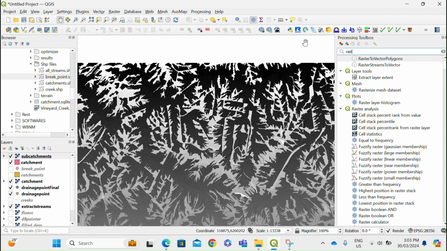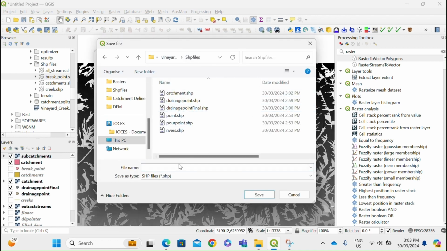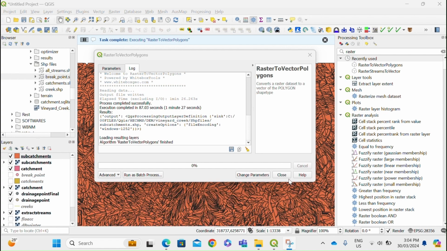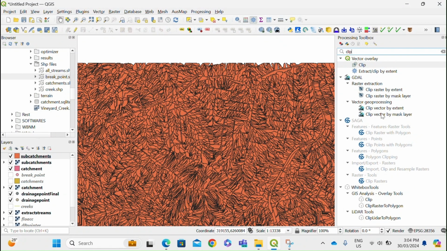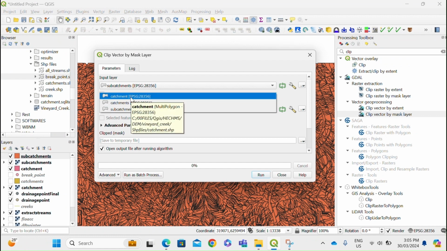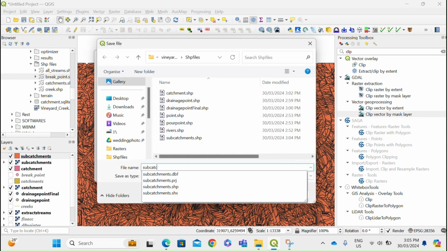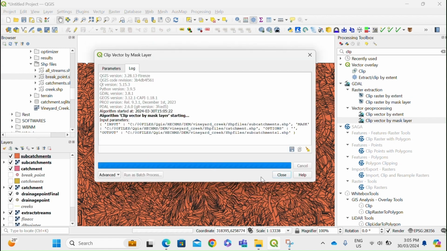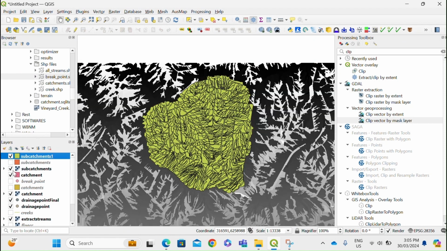There you go. There are so many subcatchments because the channelization threshold was really low, and converting from raster gives a lot of subcatchments. All the subdivisions are converted into polygons. I'll clip the subcatchment file to retain subcatchments within our desired catchment. Input layer will be subcatchments, mask layer will be catchment, output will be subcatchment 1. Then we'll compare with another value of channelization threshold, and we'll compare the number of subbasins or subcatchments.